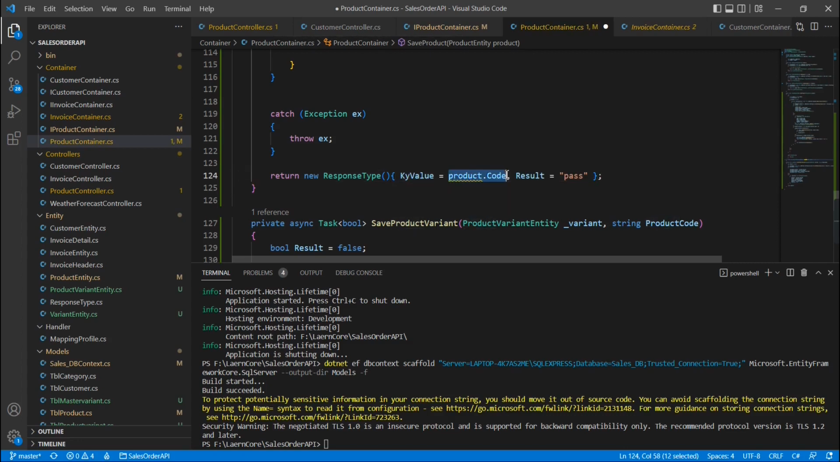So instead of this product code, I'm going to provide string.empty, and the response also fails. So now we have completed our container side only. Now let me go to our controller.